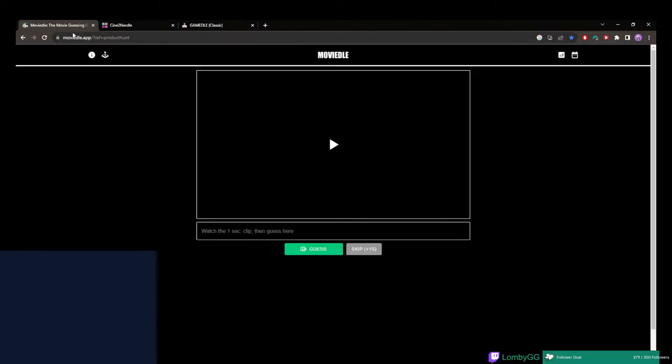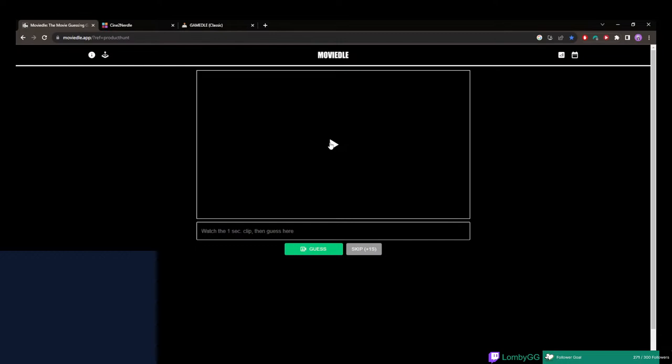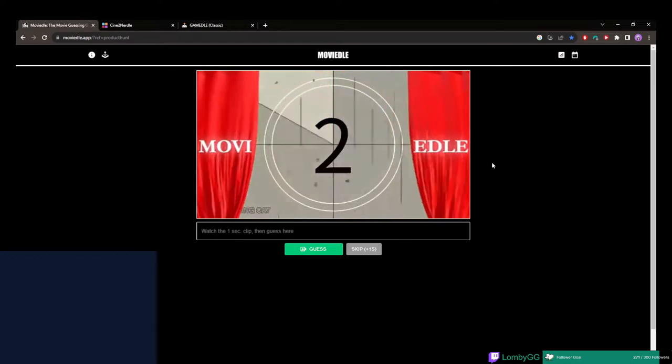Right. Movie doll. I saw about this yesterday. I might have done this one though, because when I saw it, it might have been past midnight. I don't know what time it resets. But I was playing on my phone. So let's just have a quick look. If it's the one that I've already seen, then we'll skip to the next one. And I won't spoil it for people. No, I think that was a new one.